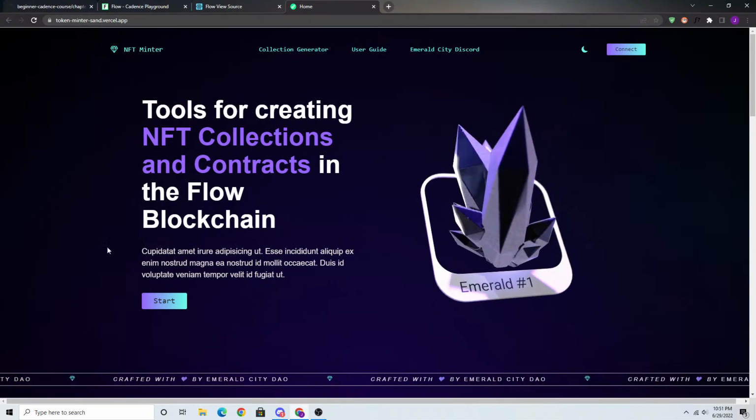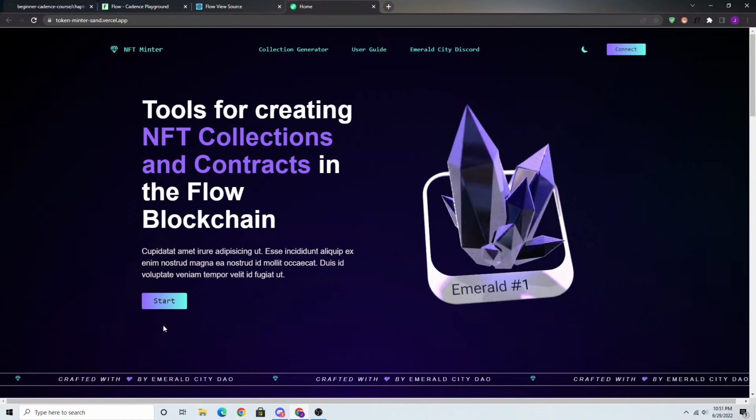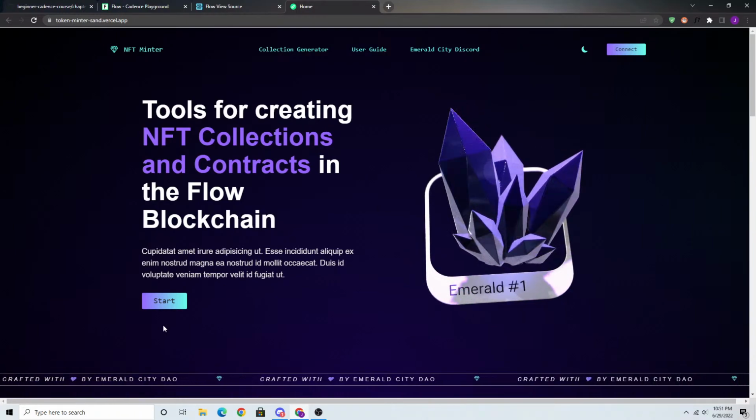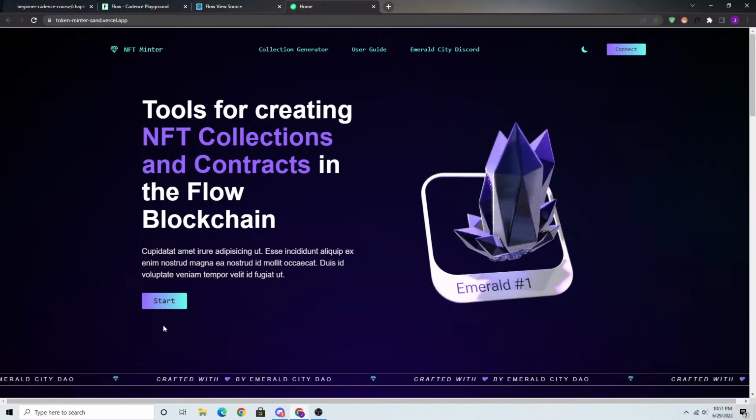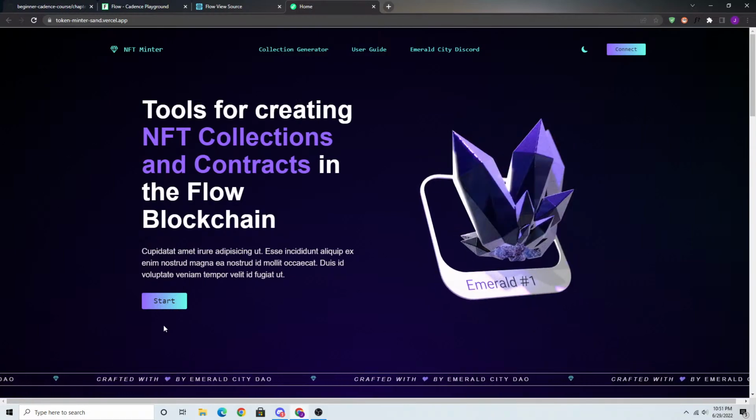So this is the latest version of the NFT Minter platform, and we're trying to get this out in the next couple weeks. Really, really hyped about it.